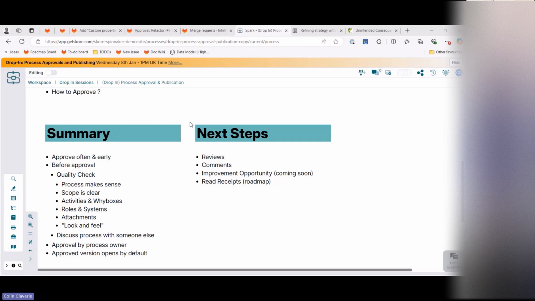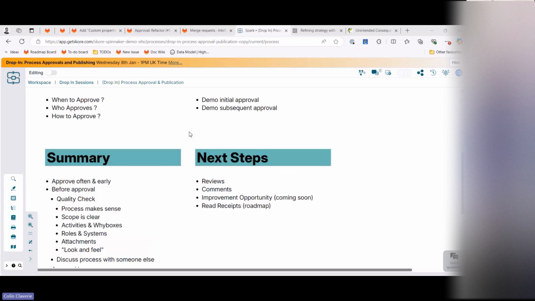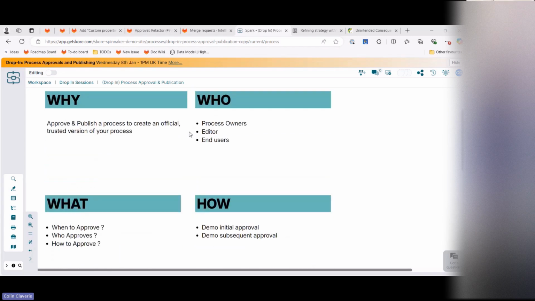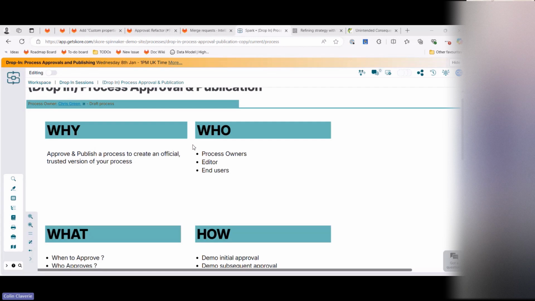Once you're ready for approval, once you've done all these tiny tweaks at the end before the publication, usually the process owner is the best person to approve the process, right? They are owning it, they are approving it. So I suggest that we go ahead and do it the first time.